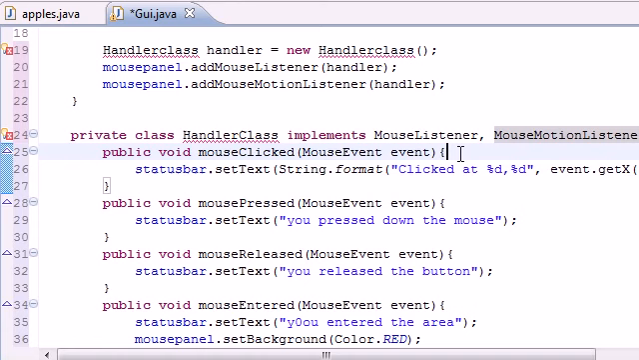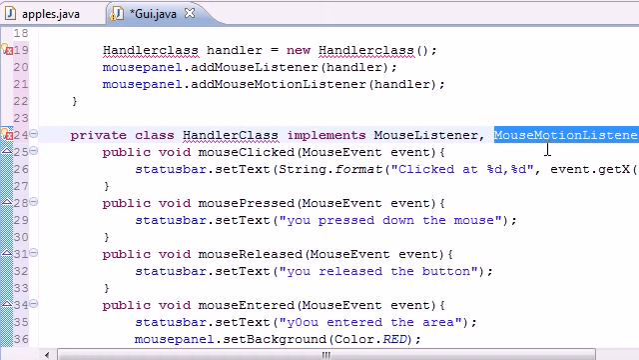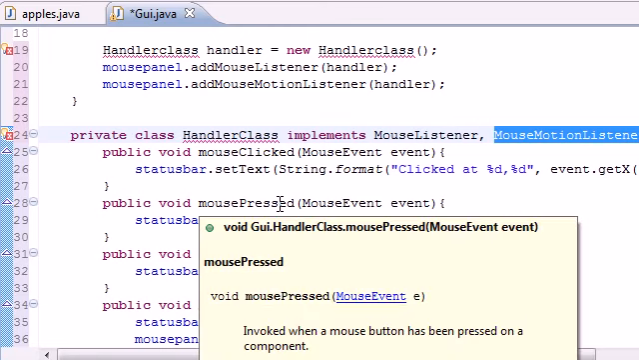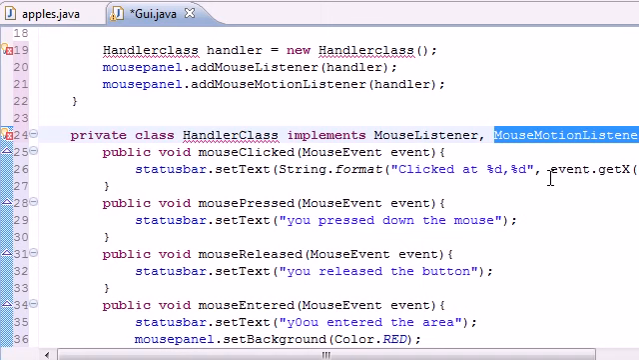So in the next tutorial, we're going to finish up building this program, and all we have to do is implement these two methods of MouseMotionListener, which are, like I said, dragged and moved. And once we do that, we can finally run our program and see what it does. And it's going to be awesome. It's going to be amazing.